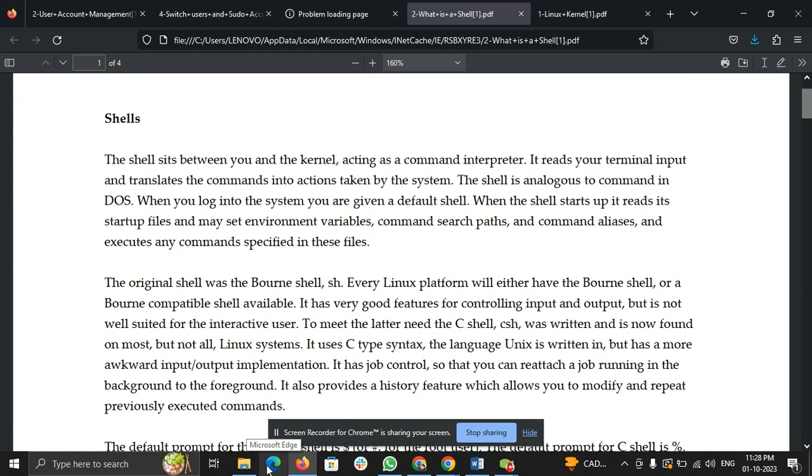Today I'm going to explain the topic of shell. Shell in Linux is a simple user program, and it provides an interface for the user to use the operating system services. Shell accepts human readable commands from the user and converts them into something the kernel can understand. And it is a command language interpreter.